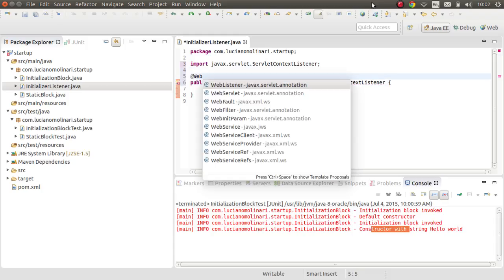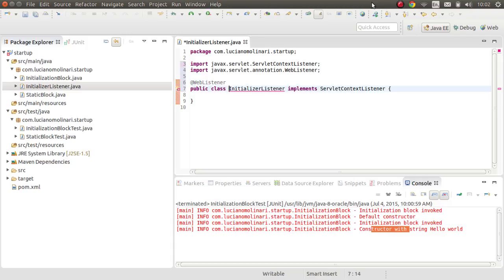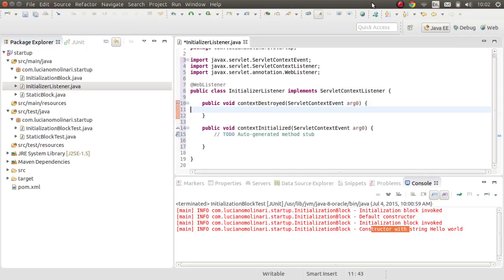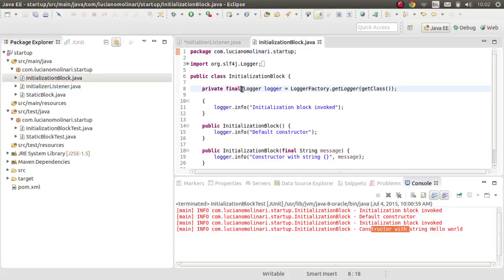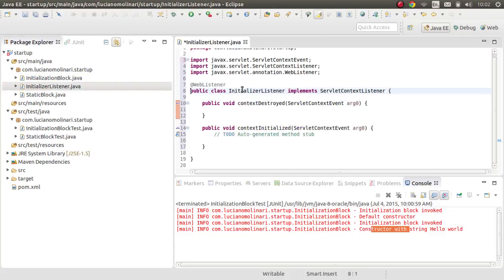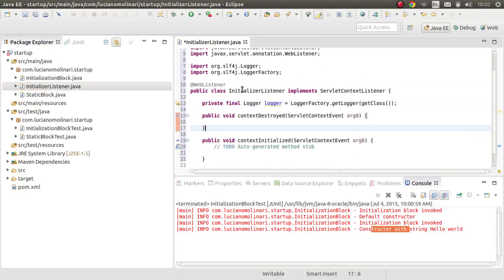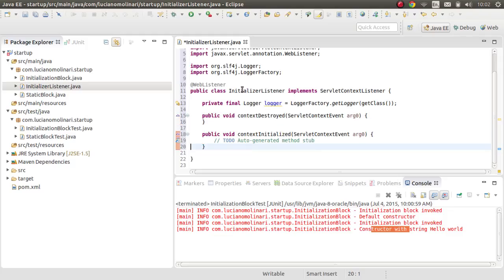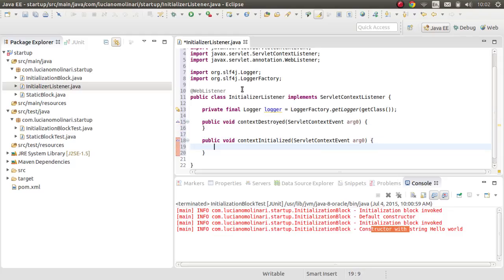Then we need to add the web listener annotation from the package javax.servlet.annotation. This interface provides 2 methods, one contextDestroyed and one contextInitialized. Let me copy the logger initialization here. The contextDestroyed is invoked when the application is undeployed, and the contextInitialized is invoked when the application is deployed by the container. So let me just add that here.